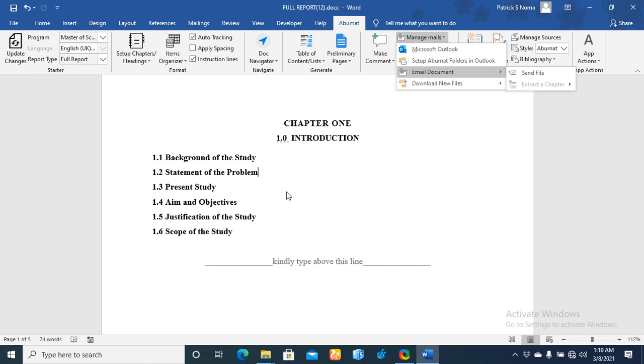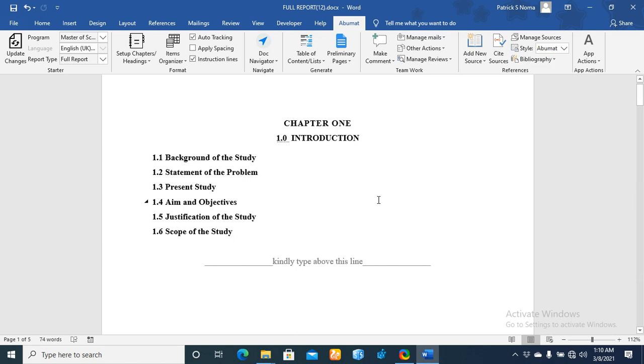Creating the subject of the mail all by itself, and Abumat is going to be using those patterns of the name to organize the files as it downloads them automatically.